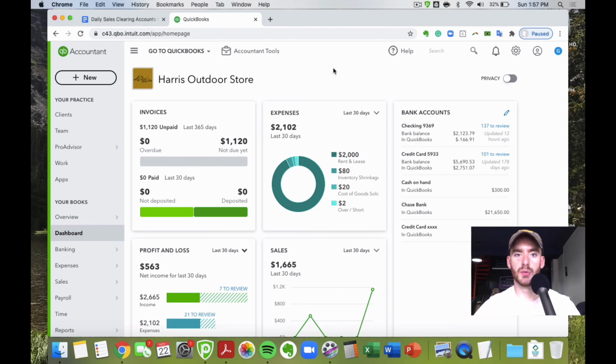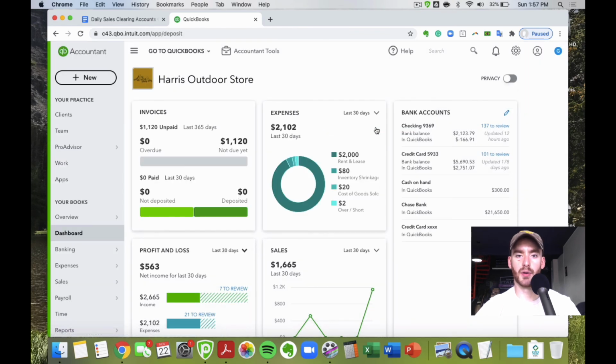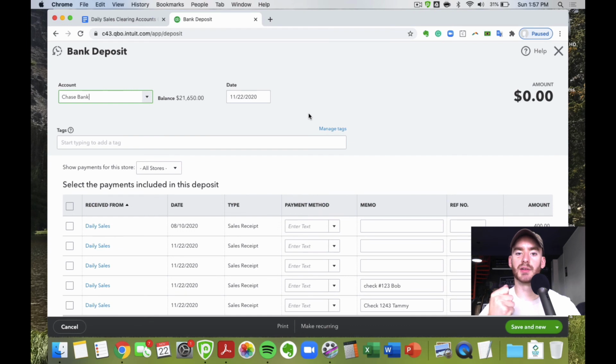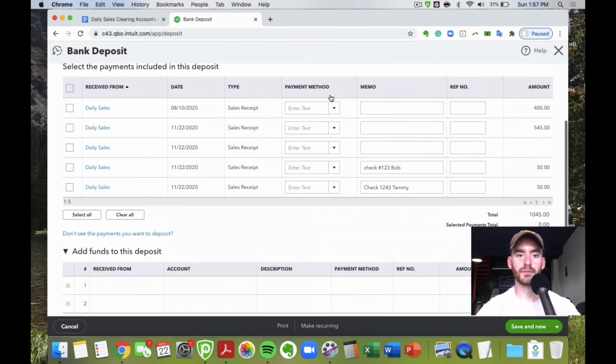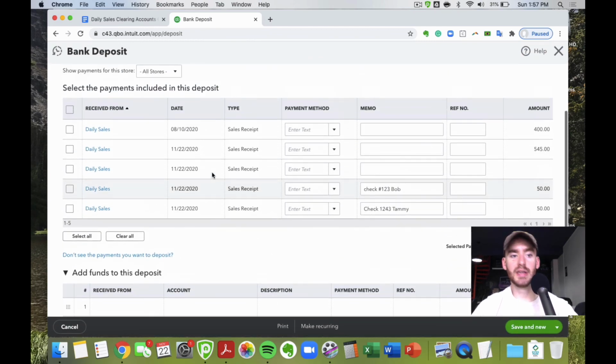And so the way to do that is if you hit New right here, under Other, you'll see Bank Deposit. This is essentially creating the bank deposit in QuickBooks Online. And you want to do this every day whenever you bring cash or checks to your bank. So you have the bank account here, the date that you're bringing it to the bank. And you can either do this manually, or you'll see your daily sales here.